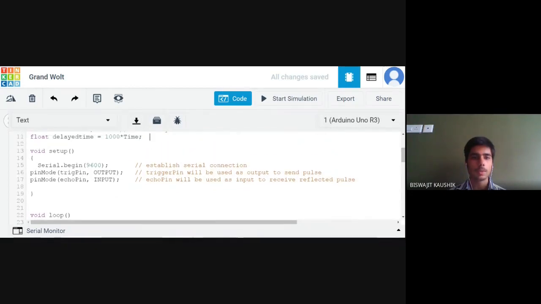In the void setup function, first of all, I have written Serial.begin 9600. It is used to establish a serial connection so that output could be sent from the Arduino. The second line is for the trigger pin, which will be used as output to send the pulse. The third line is the echo pin, which will be used as input to receive the reflected pulse.